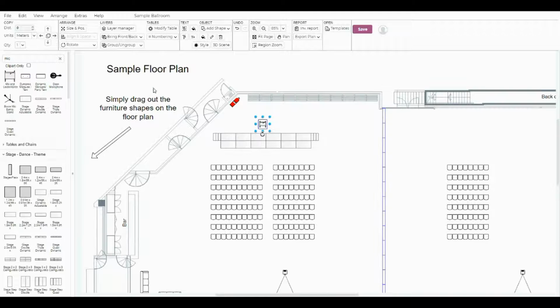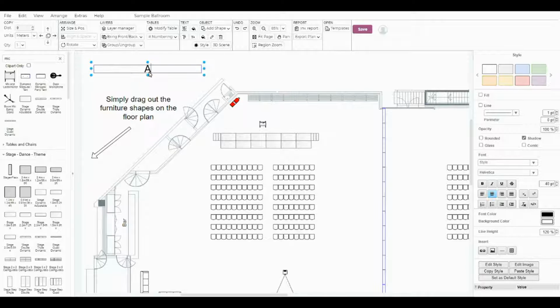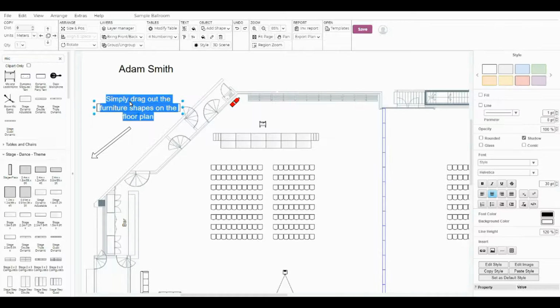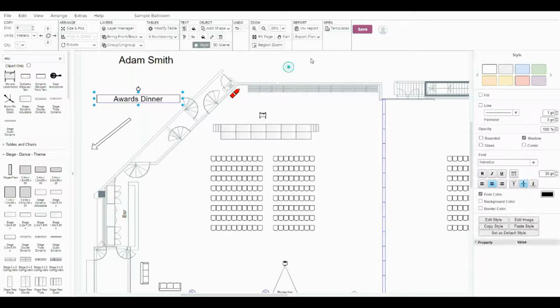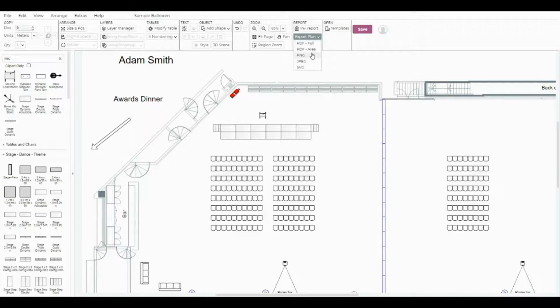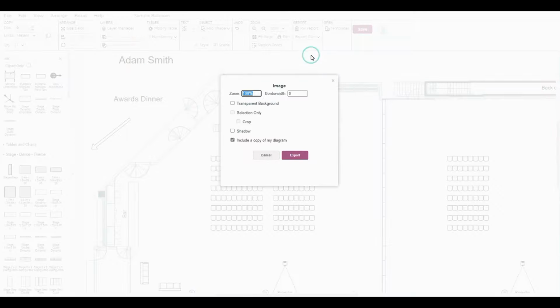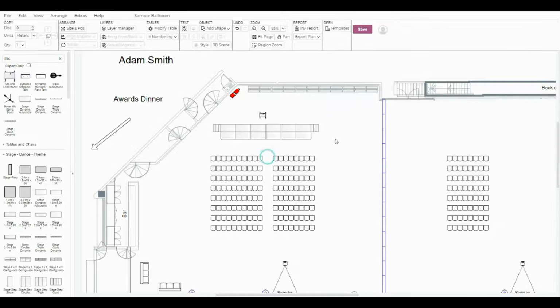3. Ensure your floor plan has text at the top, with your name, date of the plan and name of the function. Please make up your own function name. 4. Export your floor plan to PNG or PDF format. 5. Please email your finished plans to floorplans@eventdraw.com. Ensure you copy in Peter when emailing your floor plans.